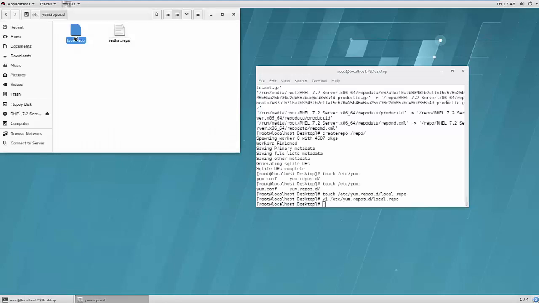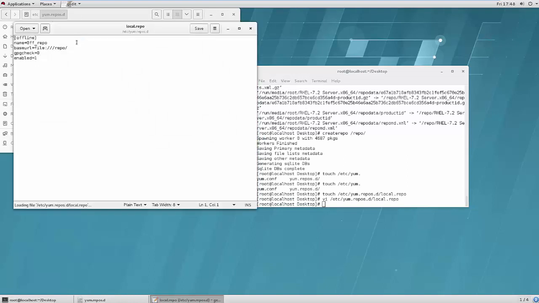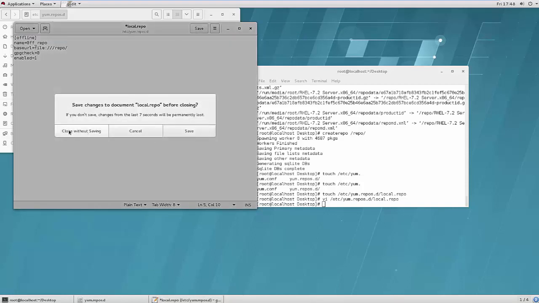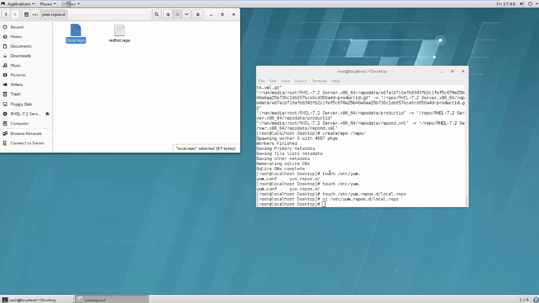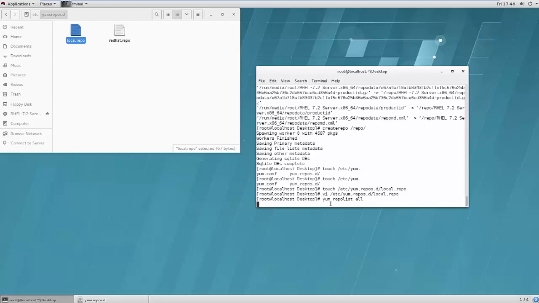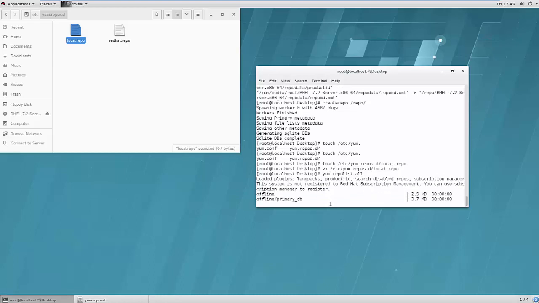So now let's open our local repo and see. Realize that it has been filled with these things. These things could have been done graphically, but as I told you earlier, I prefer doing it in a terminal. When I close this, I think our repo has been set. To verify, we just type yum repolist all, and let's see what the command gives us. It should show our configured repo.